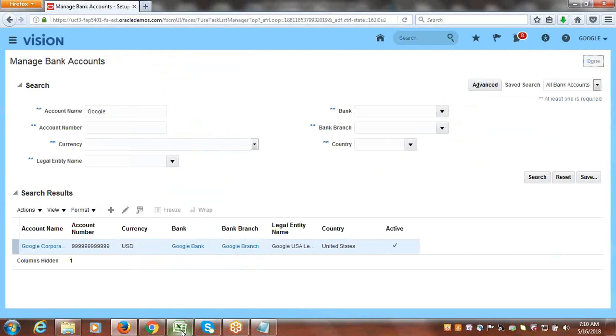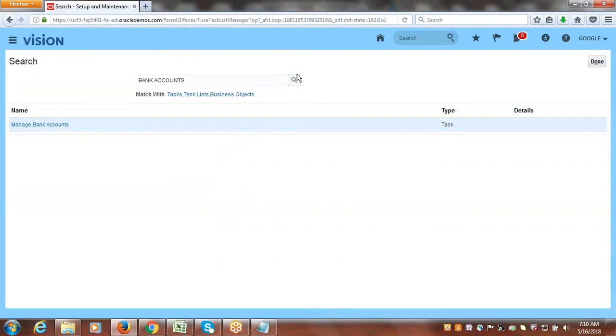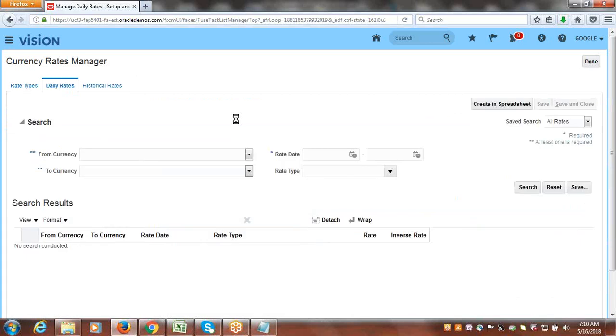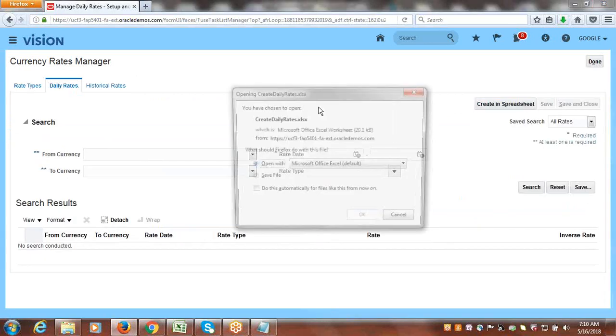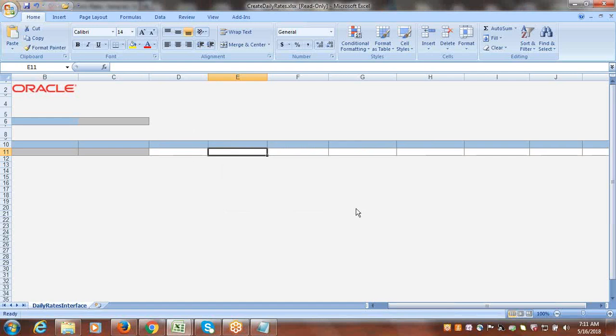Done. The next step here is we have to define the daily rates. So search for the task called manage daily rates. We'll create them through a spreadsheet. Go to daily rates, say create in spreadsheet, and say connect.